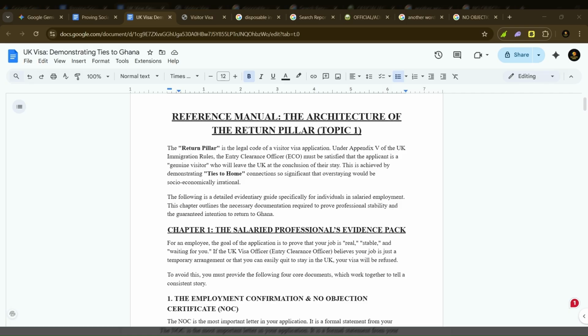Today, I want to walk you through some strategies and document checklists you can use as an employee to apply for your visa to either the UK or Canada or any destination that you want. This base document is only meant for the UK, but it's also a general document checklist you can use to apply for a visa. So let's walk through the documents one by one.